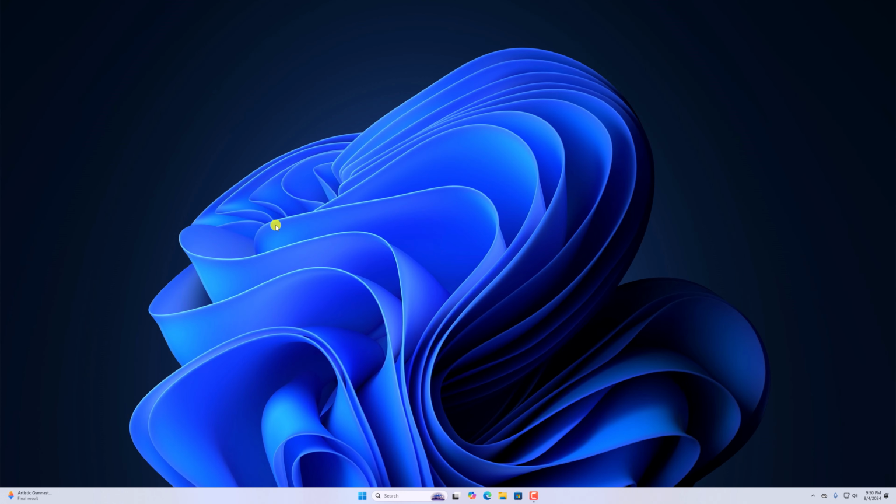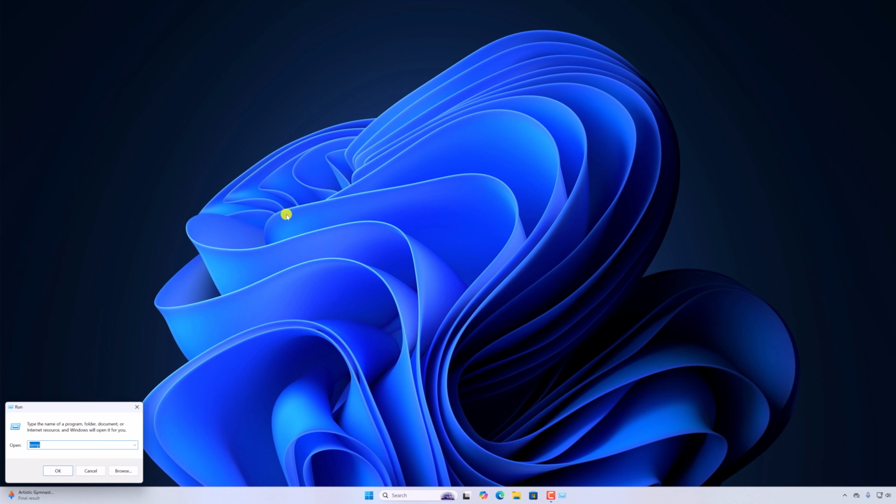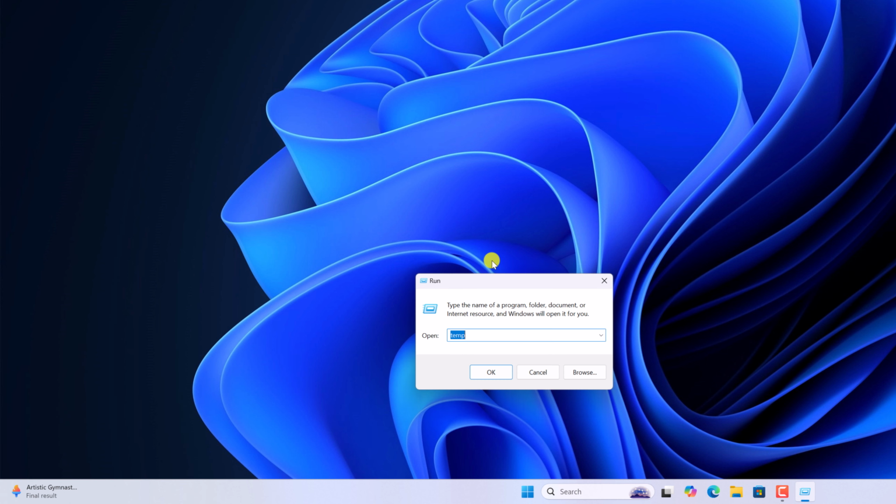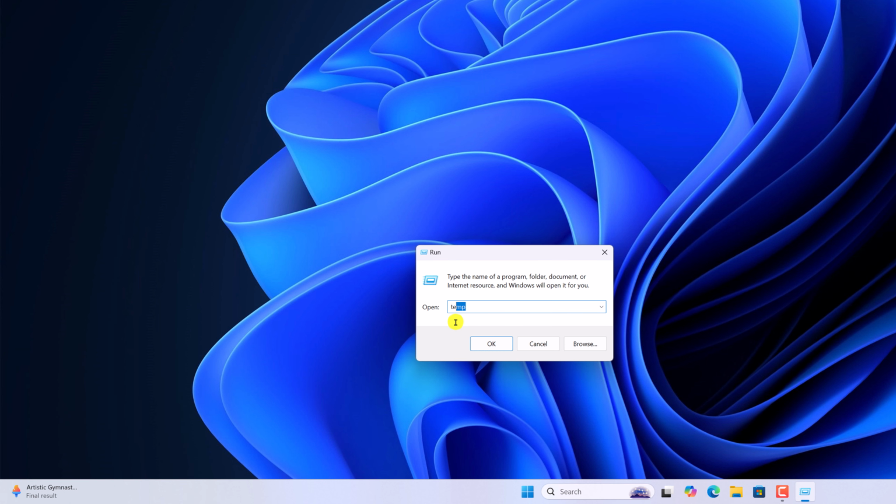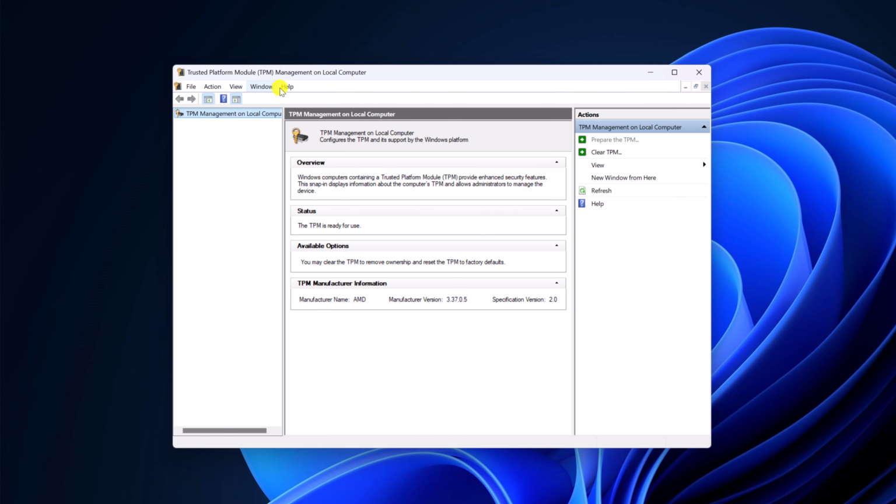If you're having any issue on your Windows 11 related to TPM, then you can simply clear and update your TPM. For that, simply press Windows and R key to open run application. And here, simply type tpm.msc, then click on OK and it will open TPM management.